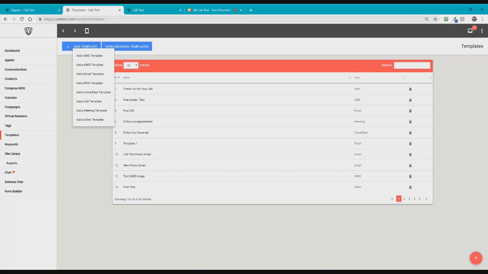We can do RVM. I do have the developer account, so I have access to that. That will be released to the public very soon, but you will be able to come and set up a Ringless voicemail template so that you can add Ringless voicemail into your campaigns. Voice Blast, again, is similar to Ringless voicemail. The difference is it will ring to them.